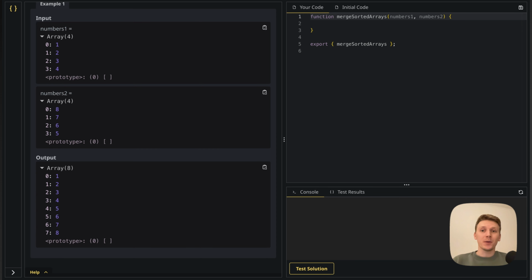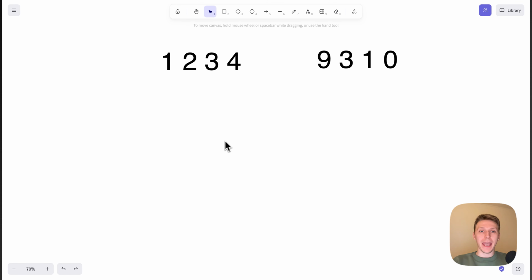Usually this is the part of the video where I say, let's go into the code area. But before I do that, I want to explain my thought process for the solution. I think that's very, very important. So I prepared here an Excalidraw, and we're going to use it just to describe the solution.